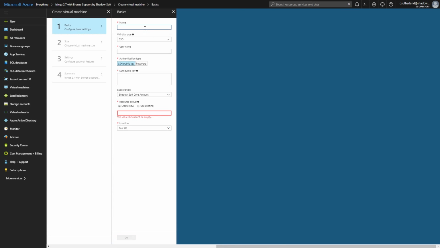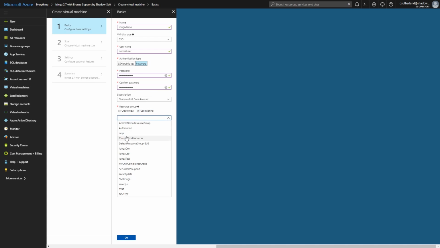In the Name field, select the name of your new virtual instance. In the Username field, select the new username that will be used for SSH access. Note this username will not be used for the Icinga 2 web portal. At this point, provide an SSH public key or an SSH password to access your virtual environment. Then select to either create a new resource group or select a pre-existing one.